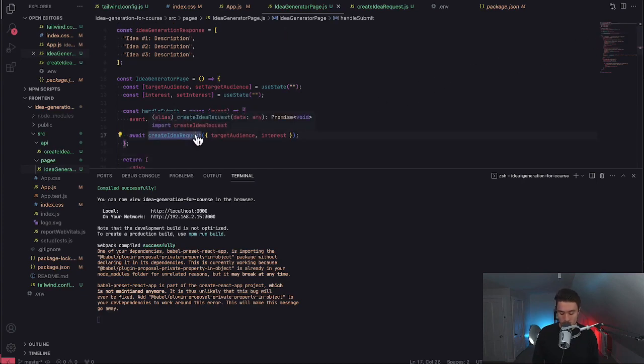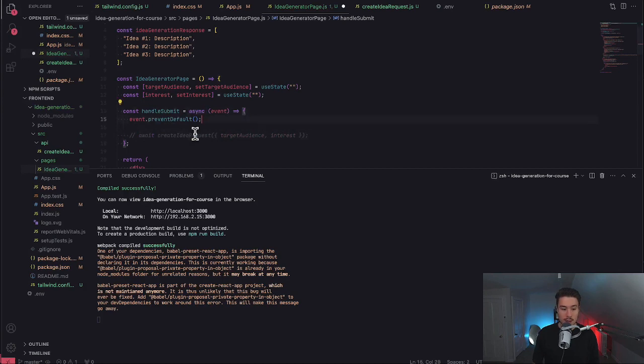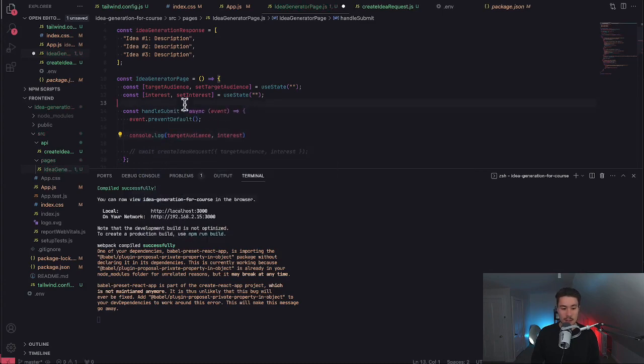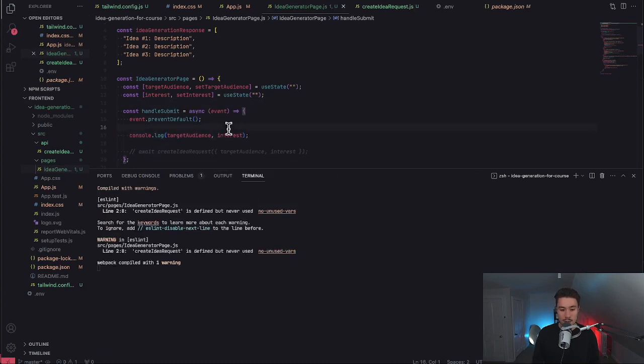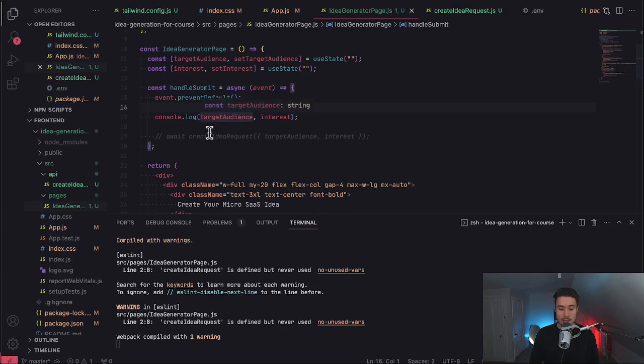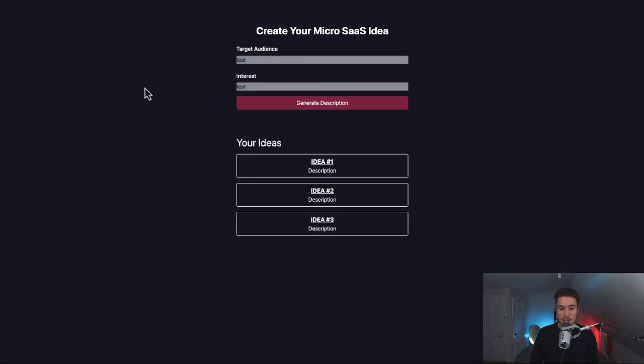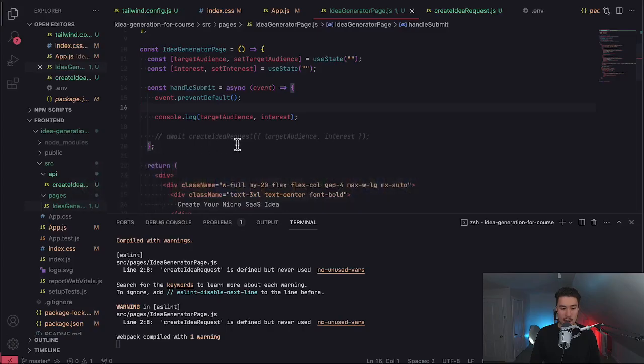Okay. So I'm going to first just comment out my actual request, and I want to go and log my state here to make sure that's being tracked correctly. So console.log, and it's going to be my target audience and interest. If I zoom in a little more, that's a little easier to read. If I go back to my web page, I wrote test down, generate description, I can see test and test. And so I opened up my logs here by right-clicking on the page, going to inspect, then going to console. I'll go back to my code here.